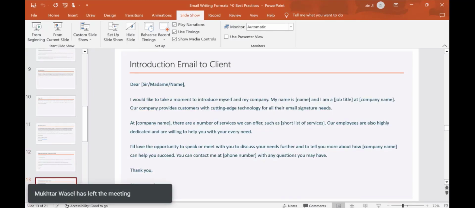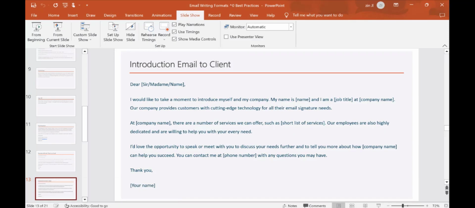Again, start off with dear sir, madam, which is what I purposely put there because the culture is sir, madam, but I also put a name because I use name. I would like a moment to introduce myself and my company. My name is Prasenjit Ghosh, and I am a salesperson, or I'm a property consultant at XYZ company. Our company provides customers cutting-edge technology for all their email signature needs.